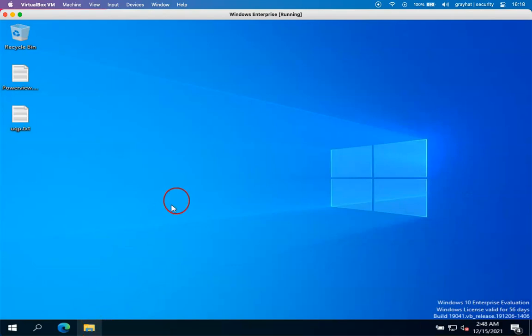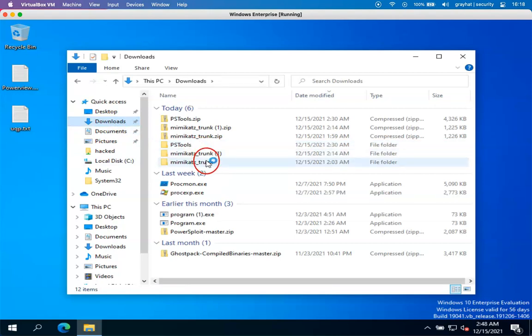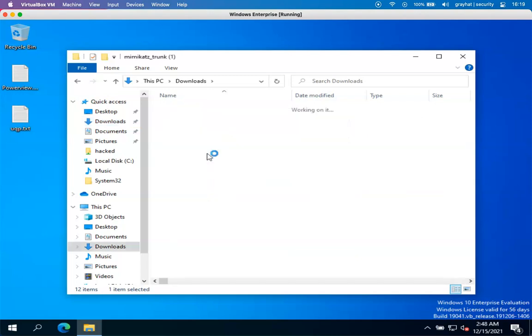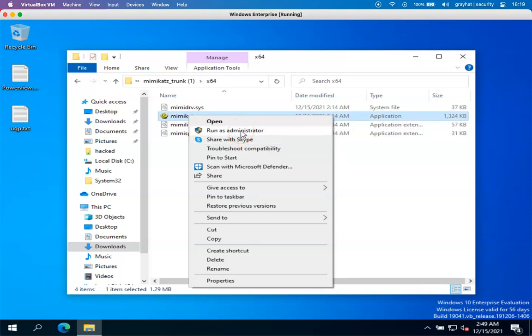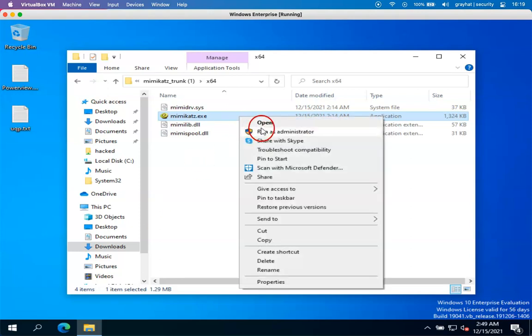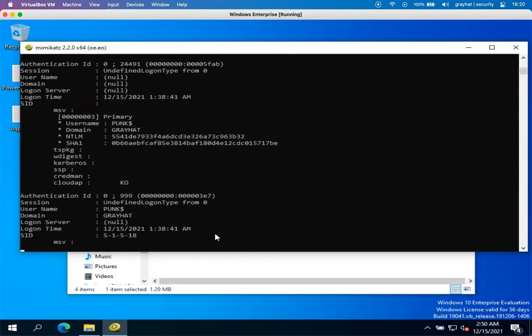So moving to the location for Mimikatz, here it is in the download folder. I'm going to Mimikatz trunk here, and once again x64, right click, run as administrator. Alright, so let me type once again privilege. Okay, now sekurlsa, then logonpasswords, and this is going to once again dump all of these things from the memories.